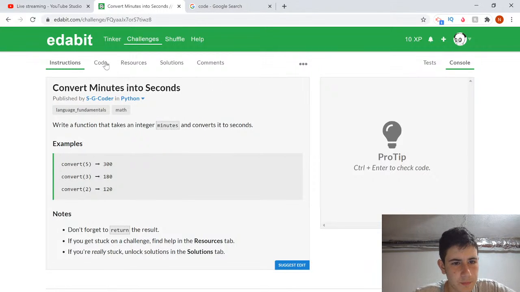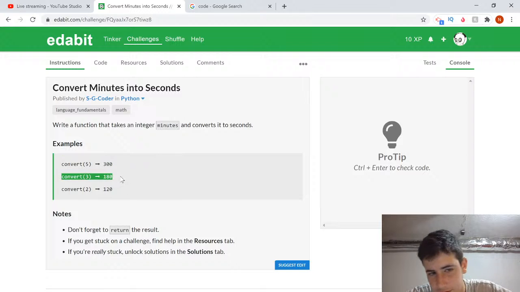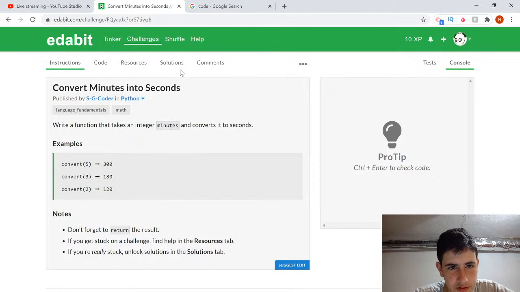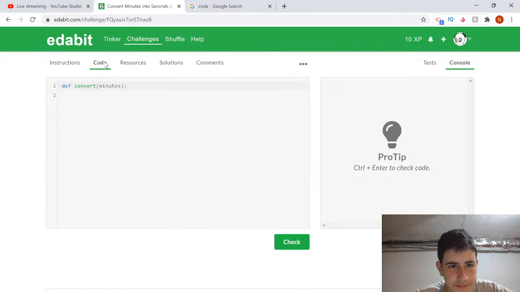Next one. Write a function that takes an integer, minutes, and converts it into seconds. Convert 5 minutes into 300 seconds, convert 3 minutes into 180, etc. Don't forget to return the resultant. Okay. So minutes to seconds is obviously times 60. So let's go result again. So that's our favorite variable. Result equals minutes times 60. And we'll just return that result.